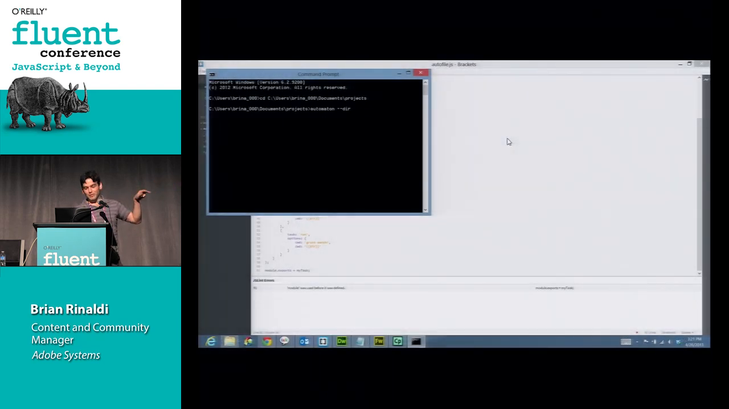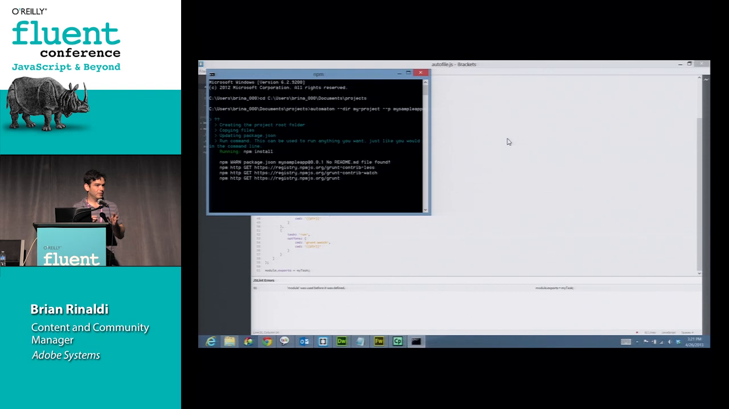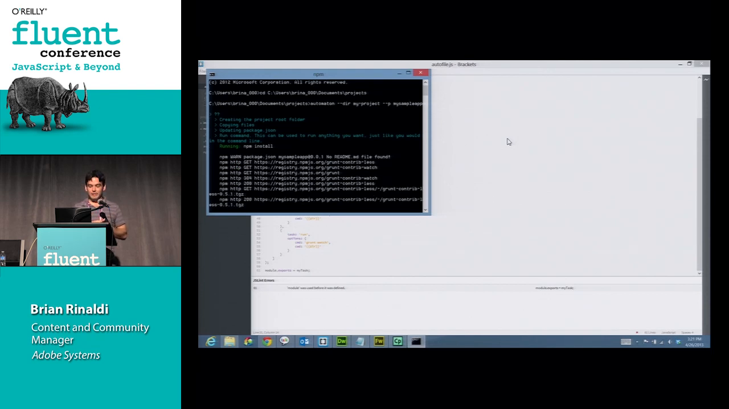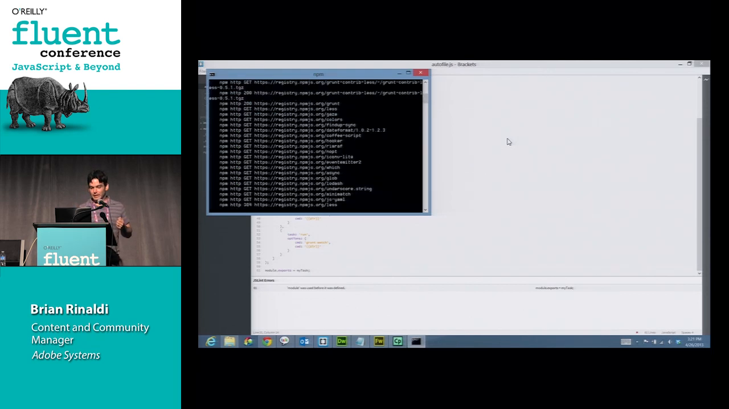So one of the cool things is I can supply different variables to it. It's hard to see probably on that screen because it's a little blurry, but I'm telling it what directory I want to create. So I'm supplying a name for the directory, and a name for the project. That name for the project is going to be used in the scaffolding, because you can use curly braces to put things that you want to replace in the scaffolding. So I go ahead and run that autofile task.